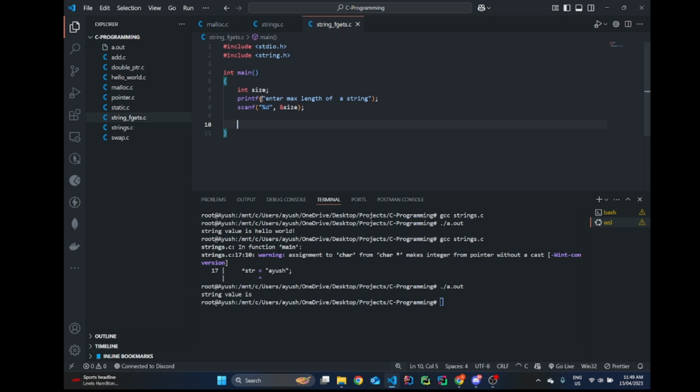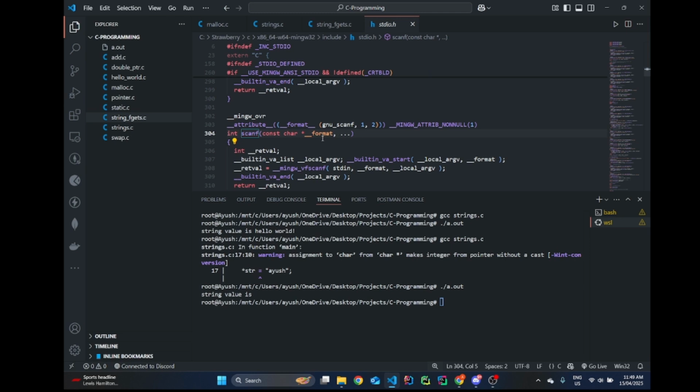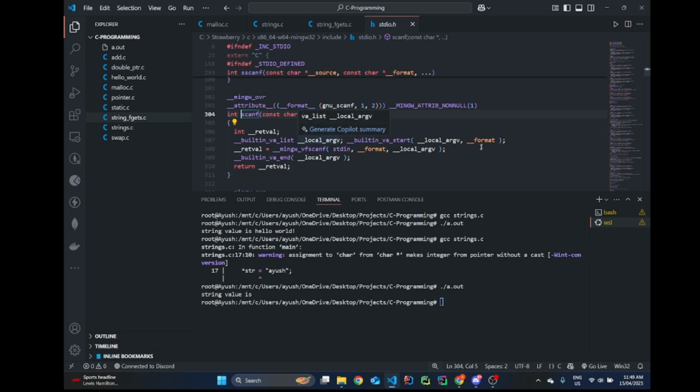If you look at the declaration of the scanf as well, it's a format, and then can I go to the declaration? Yeah, it requires a format, and then you just provide it with the memory address.